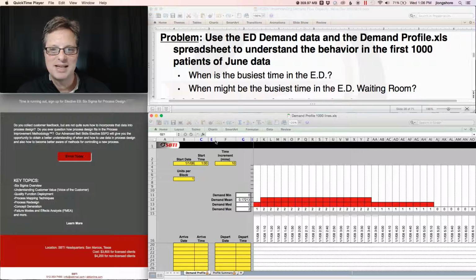In this podcast, we're tackling the exercise of determining instantaneous demand in an ED area. The resources you'll need are the demand profile 1000 lines.xls and ED Demand.mpj. Our objective is to show how data is exchanged between Excel and Minitab to discover the impact. So let's get started. We're going to use this problem of ED demand data and the demand profile.xls spreadsheet to understand the behavior in the first 1,000 patients of June data.